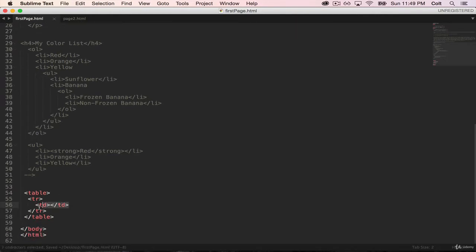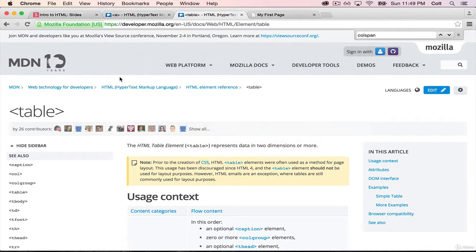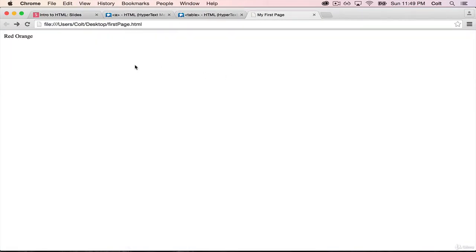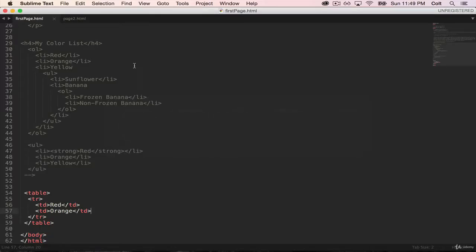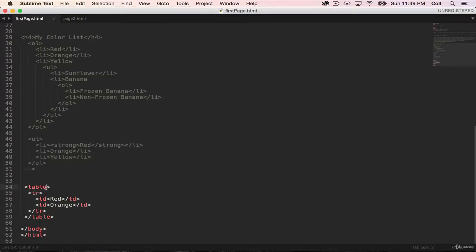So I'm going to just write this out just to show you something first, then we're going to come back and discuss it. So TD, and we're just going to put some random text here. So let's go back to colors, red and orange, and let's leave it at that. I refresh my page and I have a beautiful table. However, I don't have any border on this table, so it's hard to see what's happening.